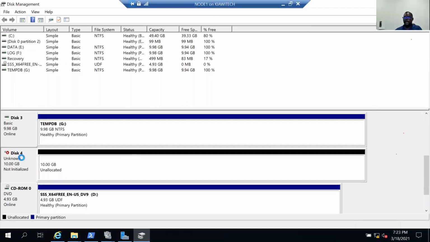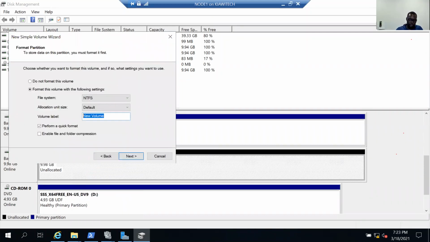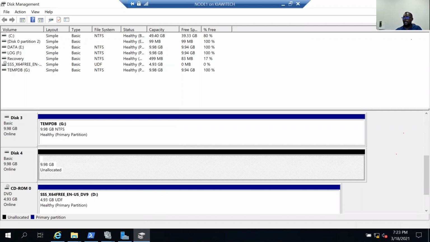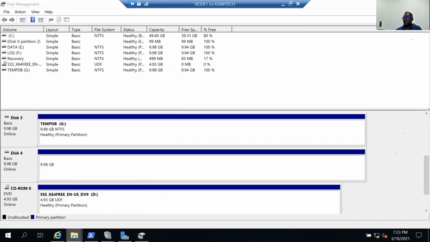Okay, so initialize and then create simple volume. Next, and then call this one here backup. All right, so we're good. Now it's been created, initialized. Now, if I check here, I will see the storage on this.